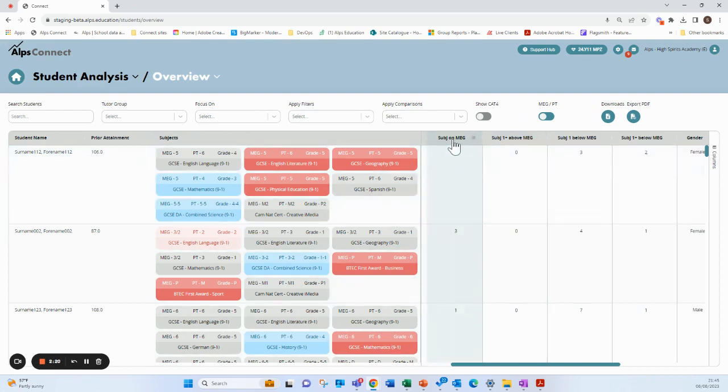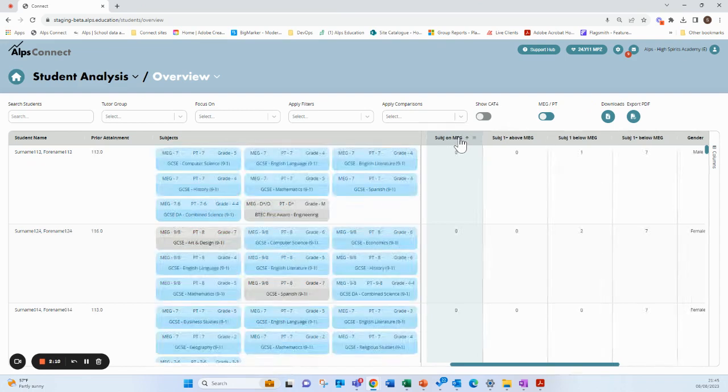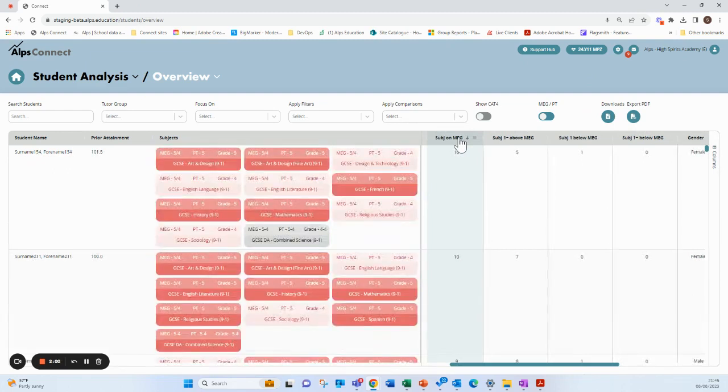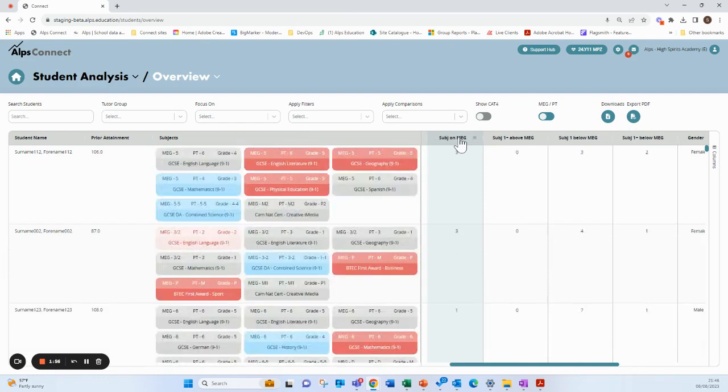If you hover on the top of the column, then you can sort. Now, if I just do that on the subjects on MEG, if I click, that gives me low to high. So student 113 at the top there has nothing on MEG. If I click again, high to low. And then if I click again, it takes me back to my original. So there's a click, click, click.